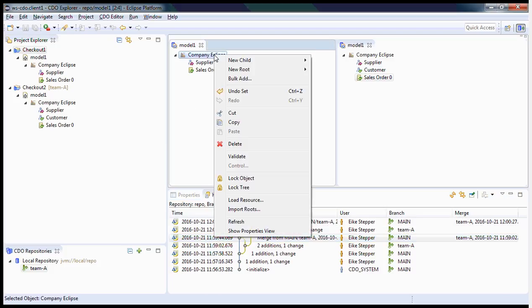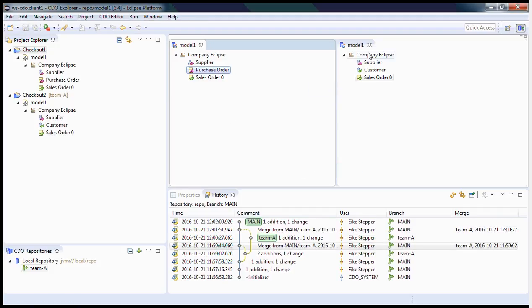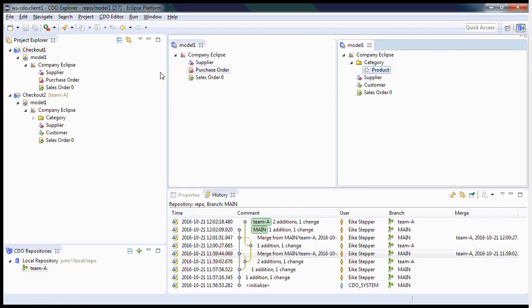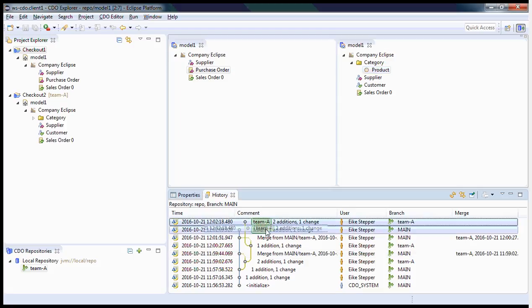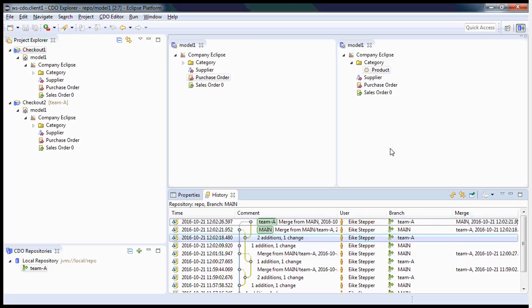This works in both directions, so you can also cross-merge. For example, you add a purchase order on the left side and a category for a product on the right side. You just bring the right changes to the left and the left changes to the right. So I think this makes it very easy and convenient to execute merges between branches in CDO.